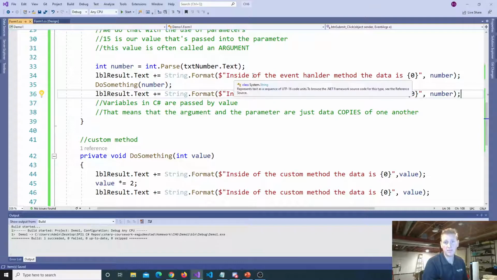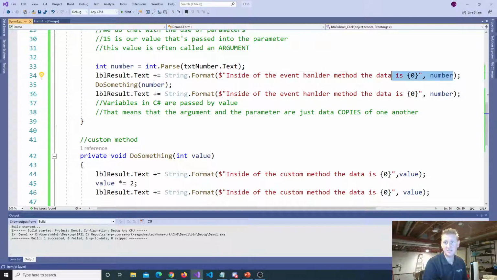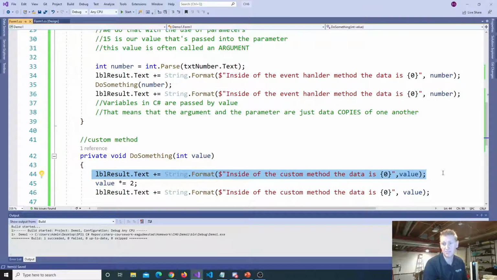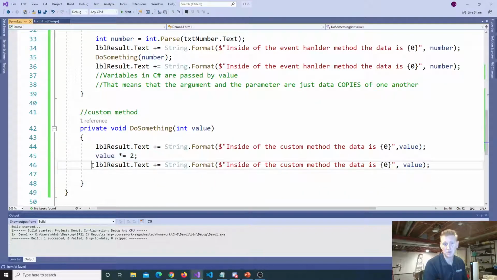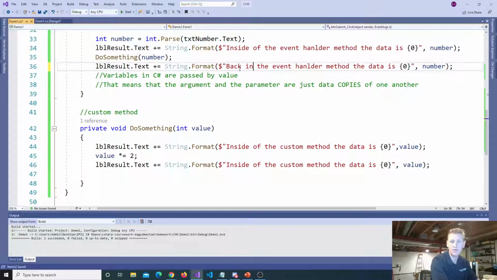So inside the event handler, I'm going to print it out. I'm going to call do something. Do something is going to send the number into value. So their copies are being made. It's going to print it out. It's going to be unchanged at this point. This line changes it. This line will show you that change. Then after the method call here on line 36, it'll say back in the event handler, the data is number.